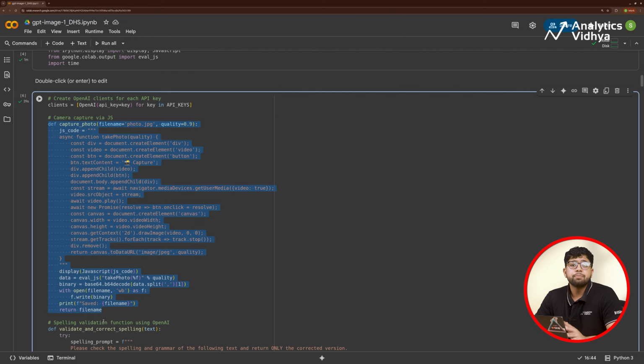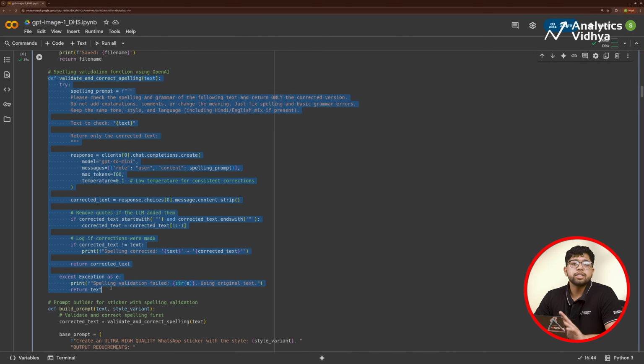First, we got the capture photo function, which demonstrates how to integrate JavaScript within a Jupyter Notebook environment for real-time camera access. This function creates a complete camera interface using the Media Device API, allowing users to capture photos directly in the browser. The JavaScript code creates DOM elements dynamically, accesses the user's camera, and converts the captured image to base64 format for processing.